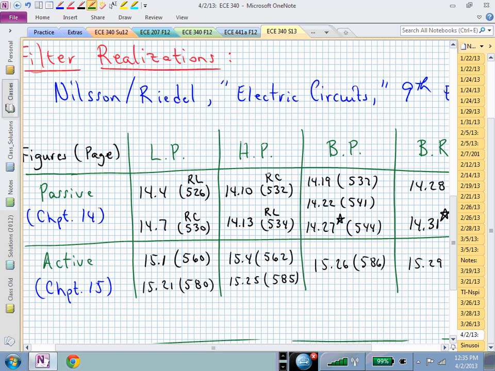There's different ways of realizing all of these. You could do a low pass filter 4 different ways, depending on how you want to build it up, whether you want it to be passive with an inductor and a resistor, or with a capacitor and a resistor, or if you want to use an op-amp configuration.